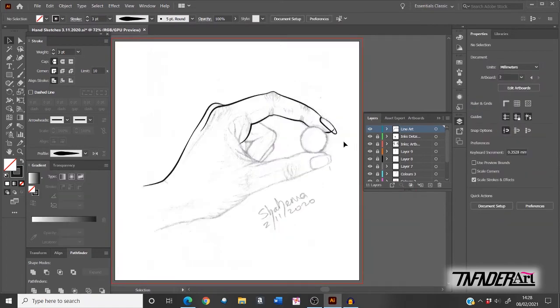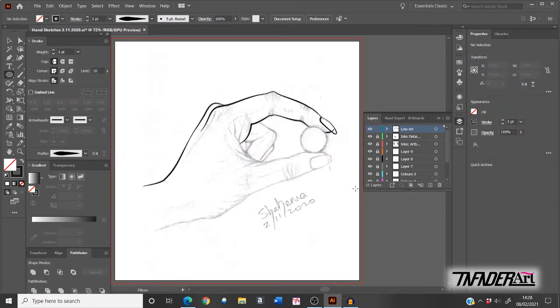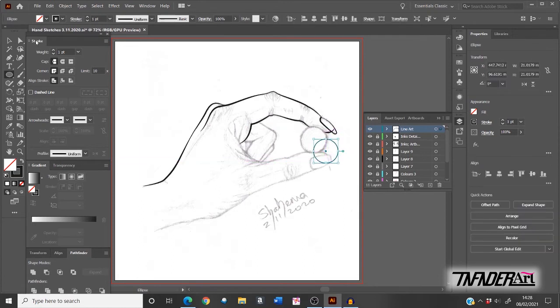Now that I've come to the circle, I am not going to make that circle using points, although I could. I'm actually going to go and use not the rectangle tool. We'll right click on that if it's not selected on the one I'm looking for, and I'm going to go to the ellipse tool. In order to make a perfect circle, I'm going to press down on Shift and click and drag. And then just select it, drag it to the right place.